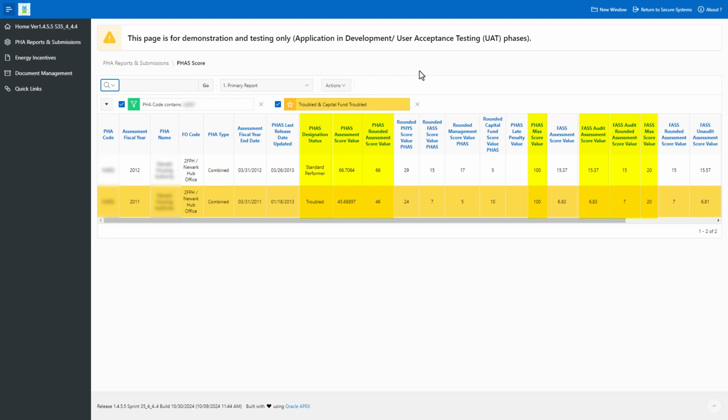If your PHA has a row with an assessment fiscal year that is not highlighted in orange, the PHA is not designated as troubled for that fiscal year. However, if your PHA has a row with an assessment fiscal year that is highlighted in orange, the PHA is designated as troubled for that fiscal year.